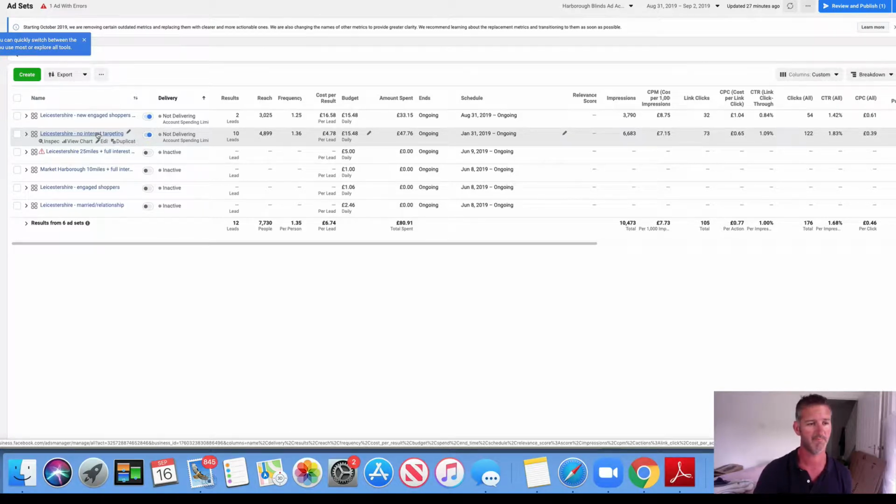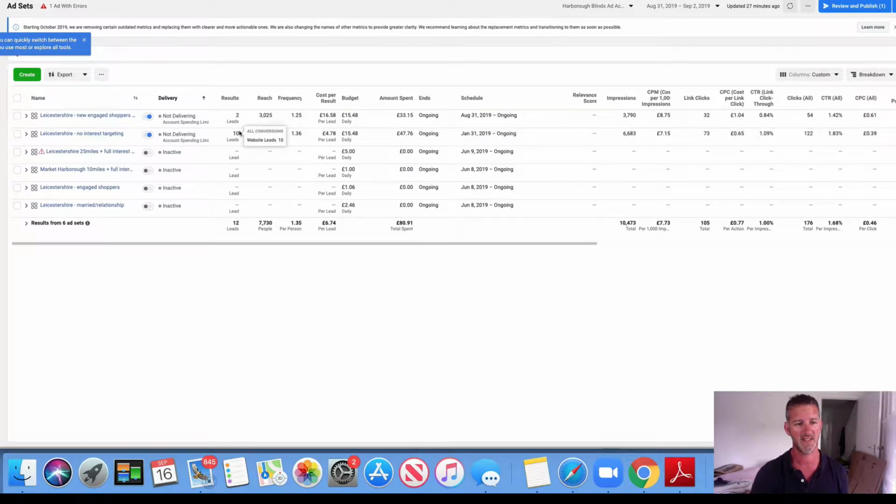As you can see here, the best performing ad set that we had actually created 10 leads. This was just over 1 week. We only ran this for 1 week and we generated 12 leads. So that was pretty good. On average, just under £7 per lead. I'm going to show you exactly how this is such a fantastic number in a minute, because the product that we're selling has such a high value.